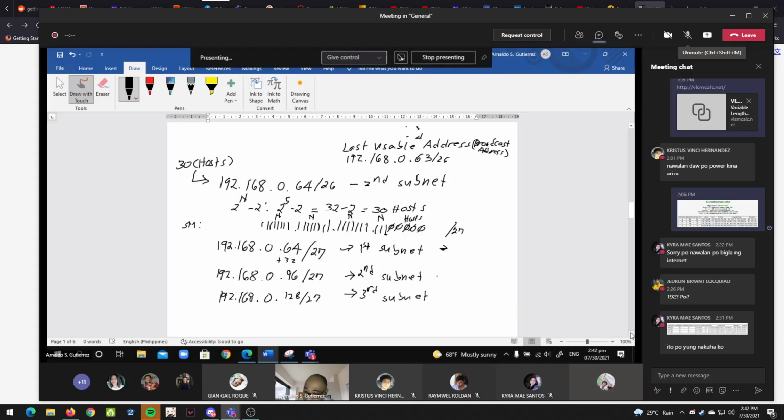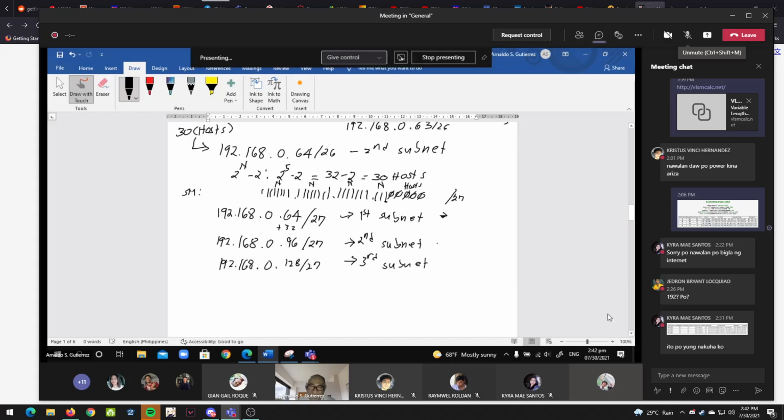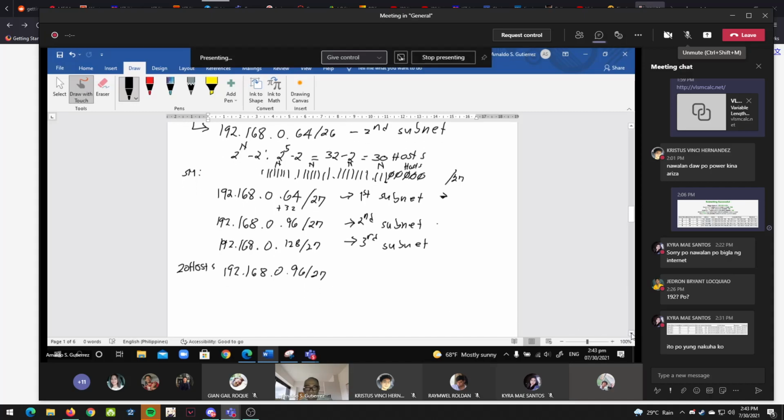Then, for the next one, since ito na yung ginamit mo ngayon for the 30 hosts, dito ka na magsimula ngayon. Ano nga yung binigay ko? 20 hosts ba siya? 20 hosts, if I'm not mistaken. So, since na ginamit mo na yung .64, you start again sa 192.168.0.96/27. Then you just repeat the process.